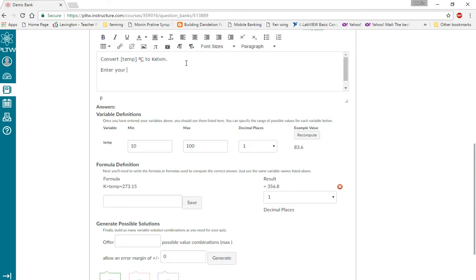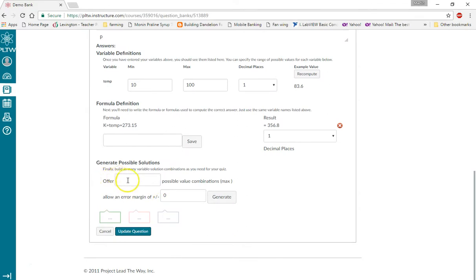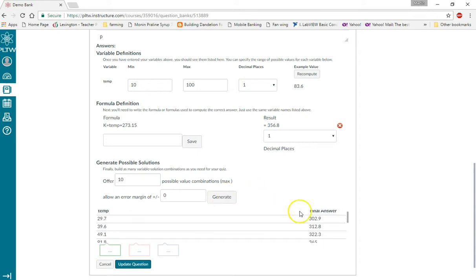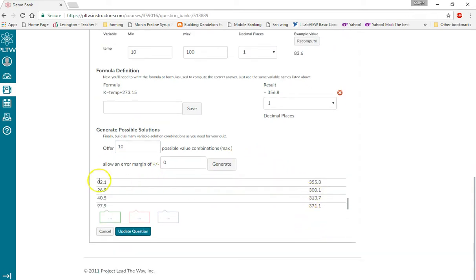Enter your answer rounded to 1 decimal place, since that's what I've chosen here. Now what you can do is tell the quiz generator how many possible combinations of values you want. I'm going to say 10, hit generate, and here are all of the inputs and the calculated answers.